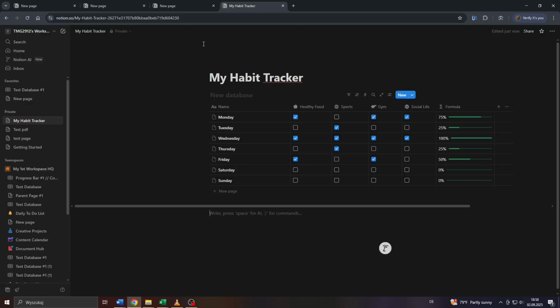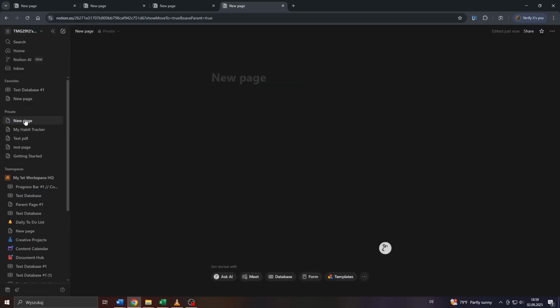In the first step, create a new page by clicking on that button in the top left corner, and after that rename your page here to the left. Let me rename it to My Habit Tracker 2 because I've already created one.